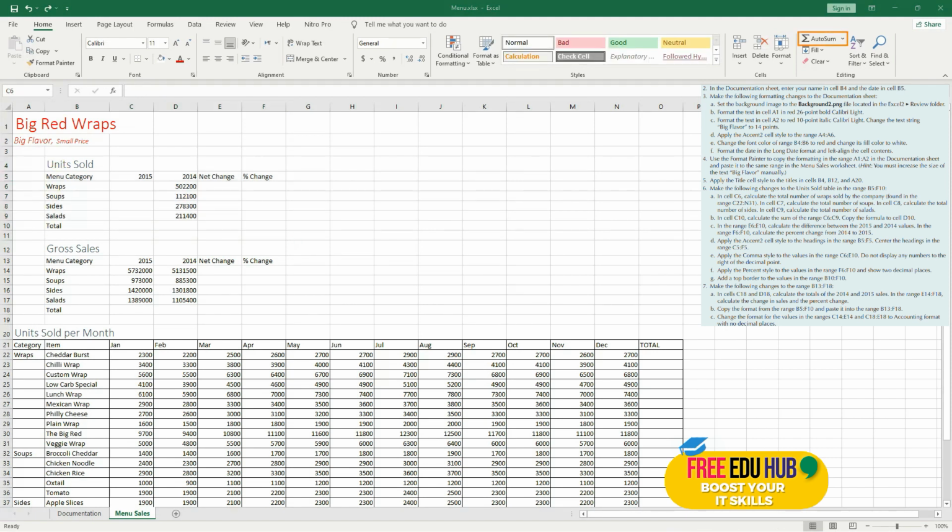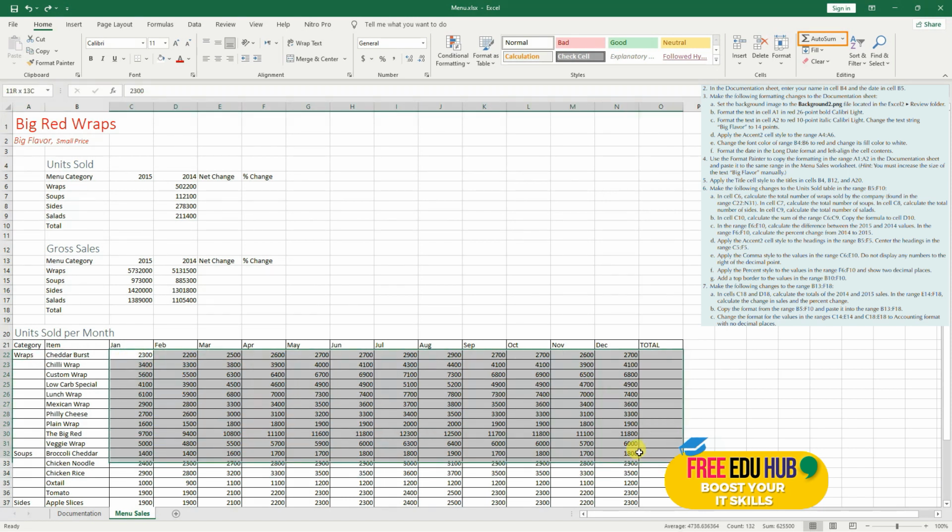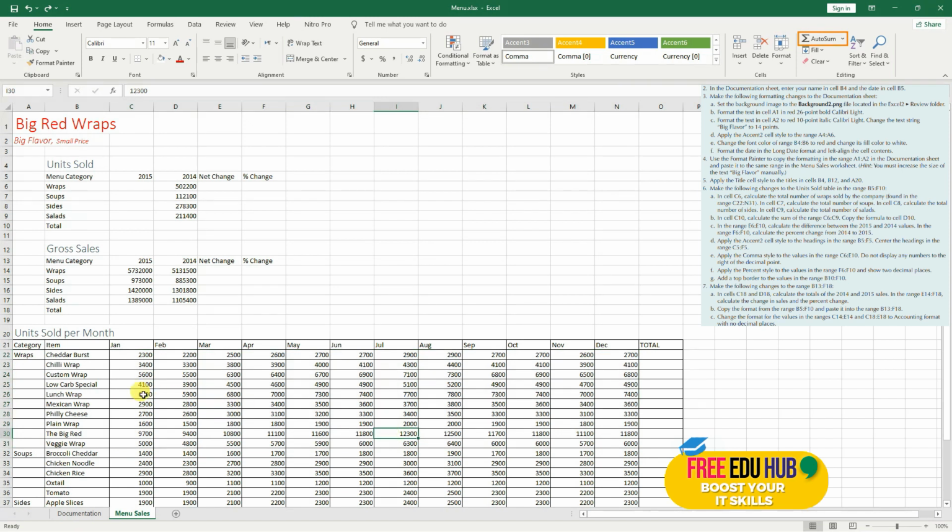In the next question it's asking you to calculate the total number of wraps sold. Now the total number of wraps sold can be found over here. As you can see there is a heading called wraps, and we have different sorts of wraps over here. So it's saying to go to cell C22 to N31. If we click on this one we can see it's C22, and if we click on this right corner, the veggie wrap, the last one, it's N31. So we'll have to select all items which are over here since they are all wraps. So from C22 to N31 we'll select the range and then we'll calculate.